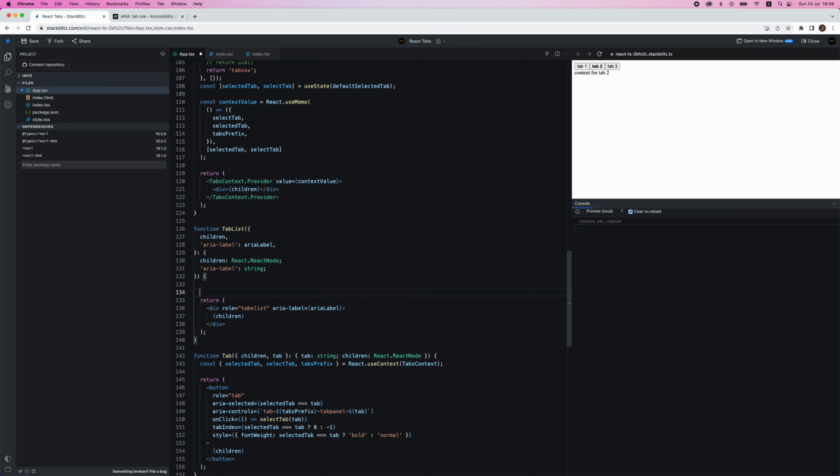So what we do is that we will search for all the role tab elements inside of the tab list, and then put them in an array, and then we will search for the active one, get the index, and then increment or decrement that index by the keyboard navigation. And yeah, that's it. Let's give it a try.